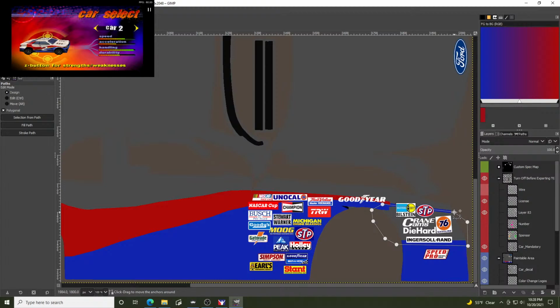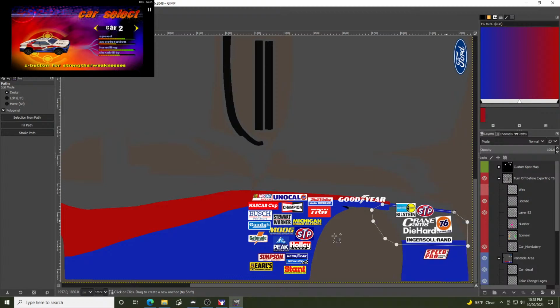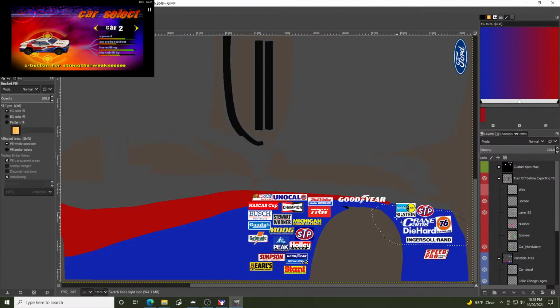Was it Shift A? No. How do I select from the path? Shift V. Okay. There we go. Boop. Oh, okay. I can only see two. Where's the other one?